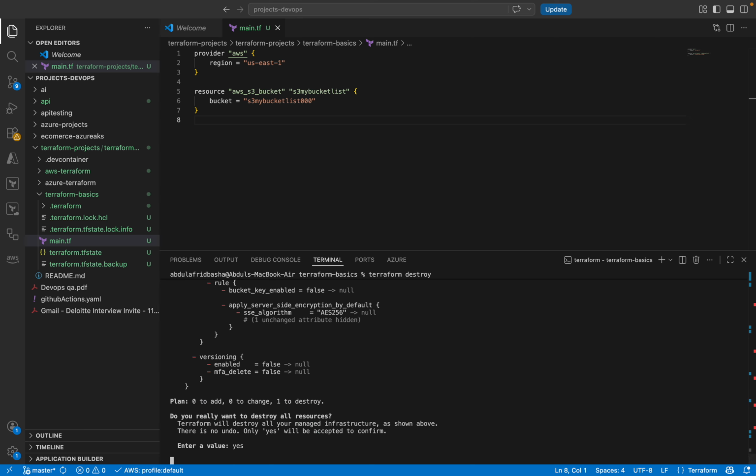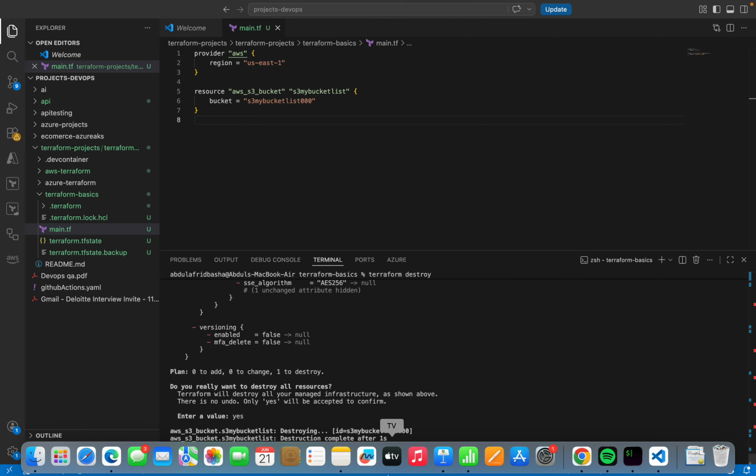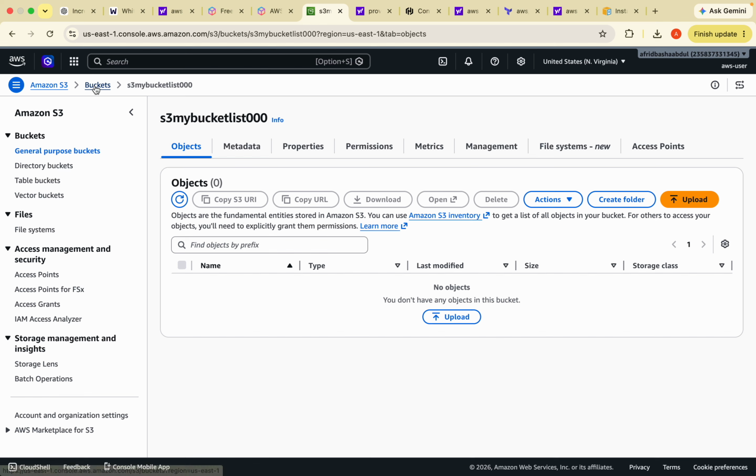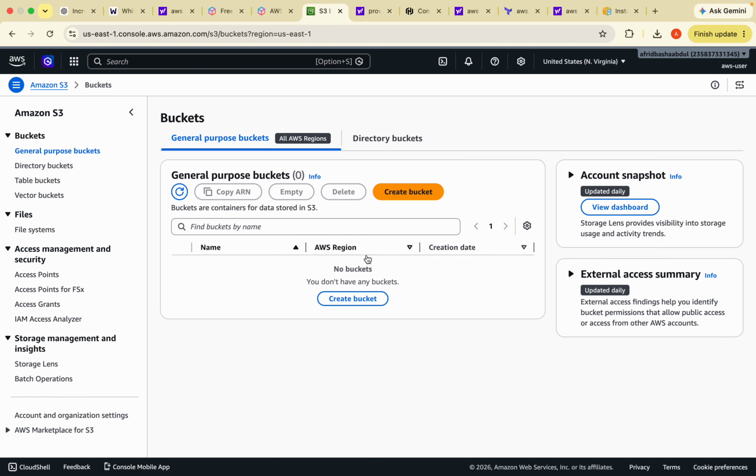Yes. Now it is deleted. Come here, come to buckets. No buckets, it got deleted. Manually we have not performed this. By using Terraform, automatically we have performed.